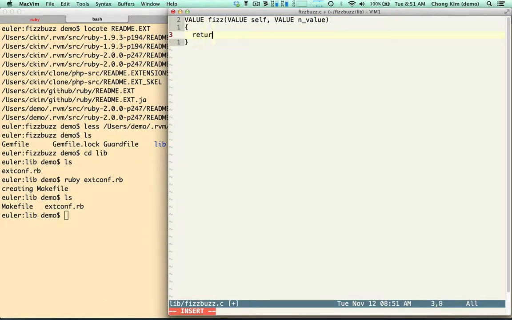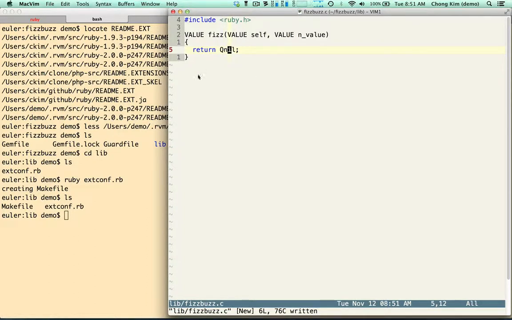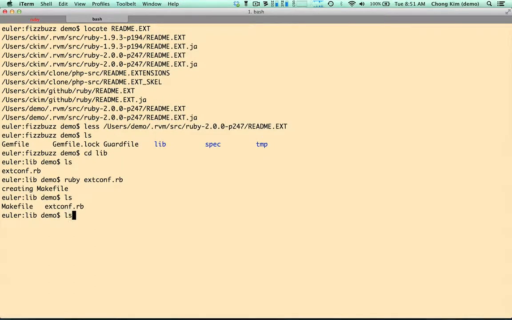And right now we'll just return a nil, and so this is how you specify a nil to Ruby. You start with a Q and nil. Okay, we also need to include ruby.h, so we have access to all of these VALUE and the Qnil. Okay, save that, and we take a look.